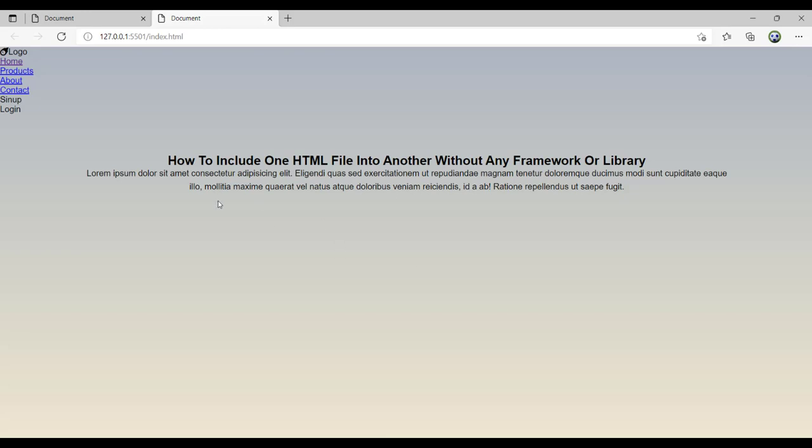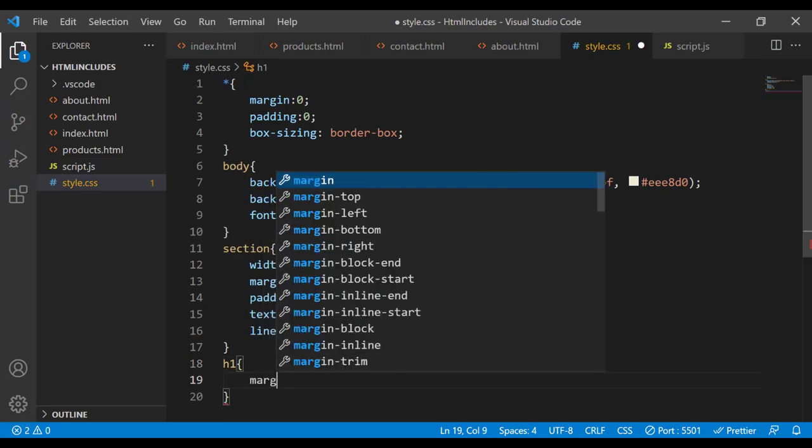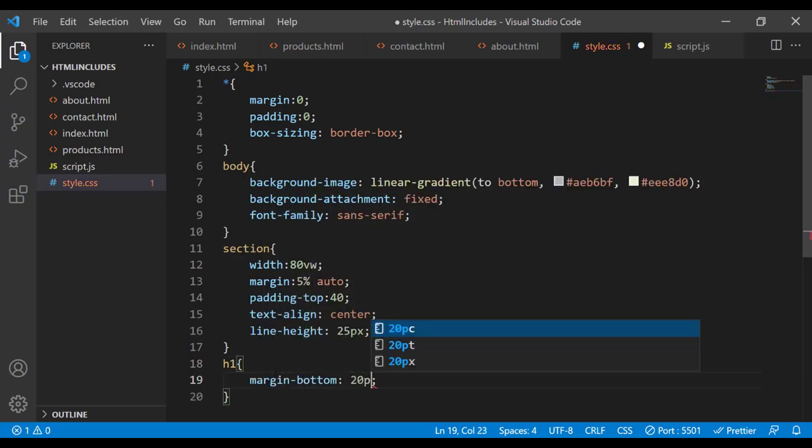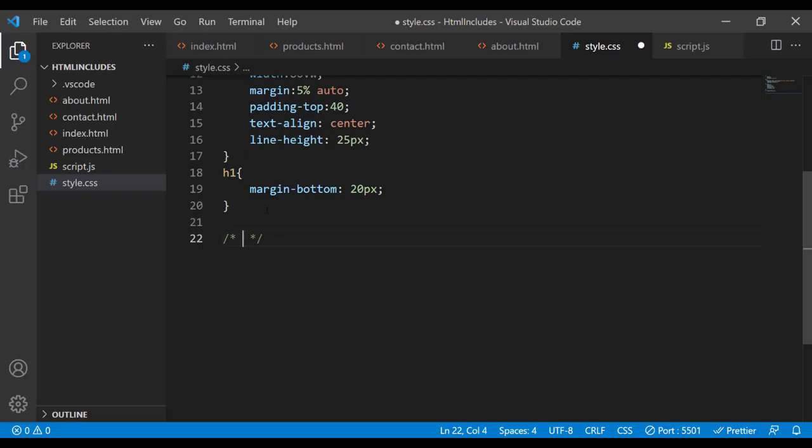So this is how it currently looks. Now we need to put some space between this h1 and the contents of the section. So h1, and let's define margin bottom 20 pixels. Okay, that's better. Now let's work on styling the menu bar. So menu bar starts here, and the reason I am defining the menu bar at the end is that eventually I'm going to remove the code for the menu bar styling from this file and put it into the other file, which is going to be included in the rest of the files.